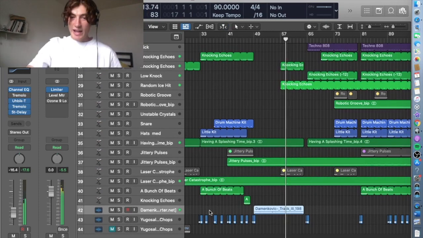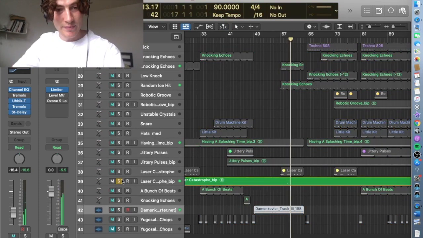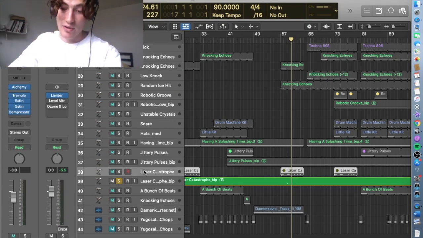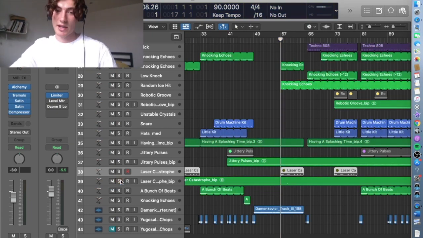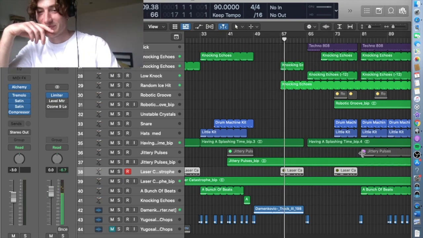Got some funky laser noises in here. Just this little thing. I've actually converted this into audio purely for the purposes of allowing Logic X to run, because there's a lot going on here. Again, tremolo, lots of post-production stuff, so it's quite a lot for the CPU to handle on my computer anyway.